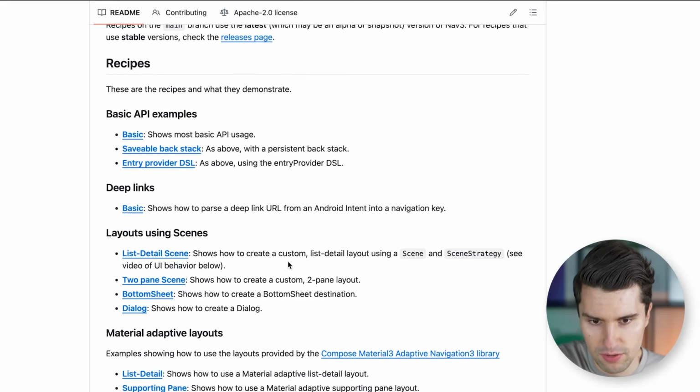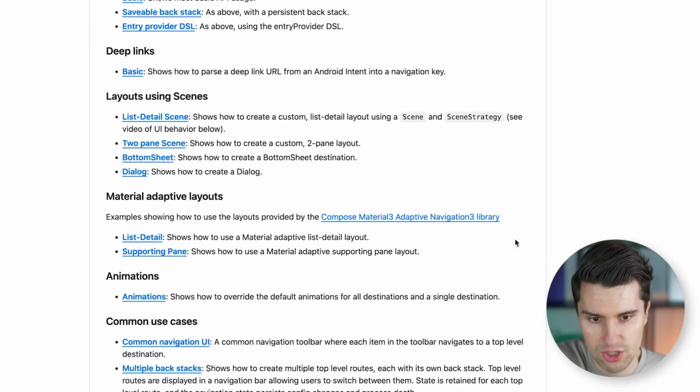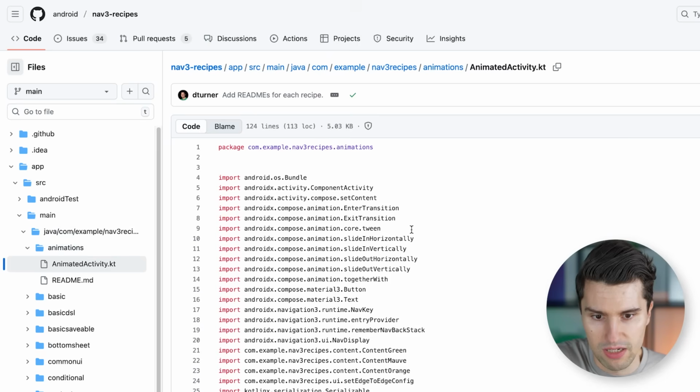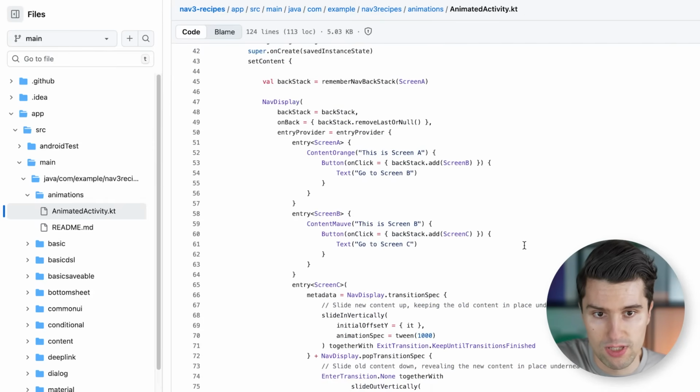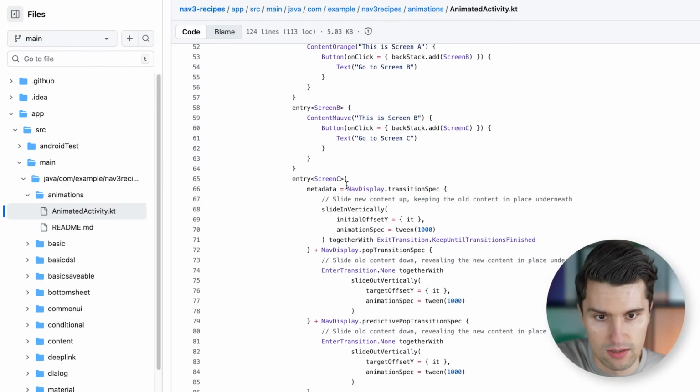So for all these different use cases that you can also combine here, of course, for example, about animations, you can see a snippet here, animated activity, where it shows you how you would set that up in order to really achieve animated transitions here, in this case, nav display transition spec for your app. So if you're looking for a very specific thing to implement with Navigation 3, take a look at this Nav3 recipes repository, because chances are you're going to find it there.